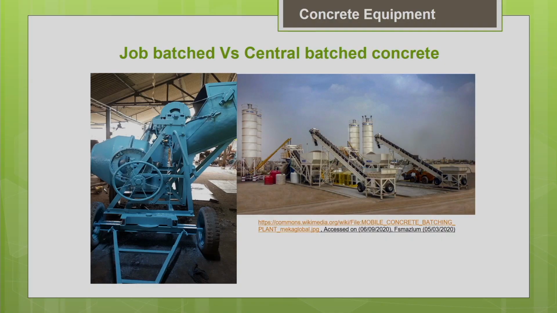So, next is about job batched concrete versus central batched concrete. The basic difference is, job batched means you are going to prepare the concrete at your job site. Central batched concrete means your concrete will be prepared in the batching plant, and it will be brought to the job site in an RMC transit mixer. So, that is the basic difference between job batched concrete and central batched concrete.